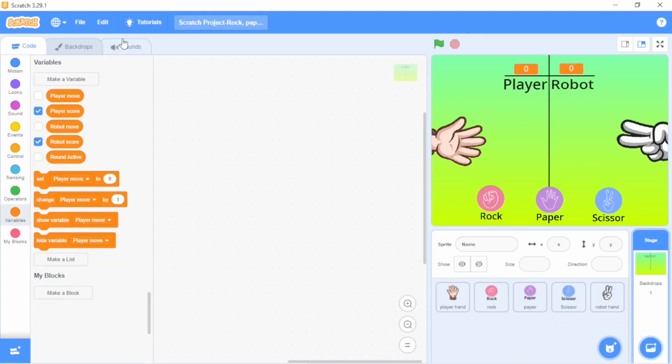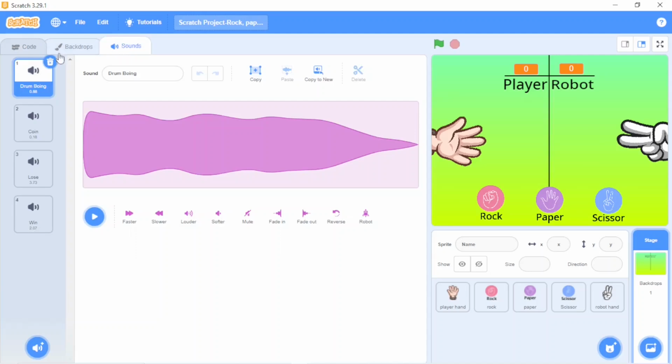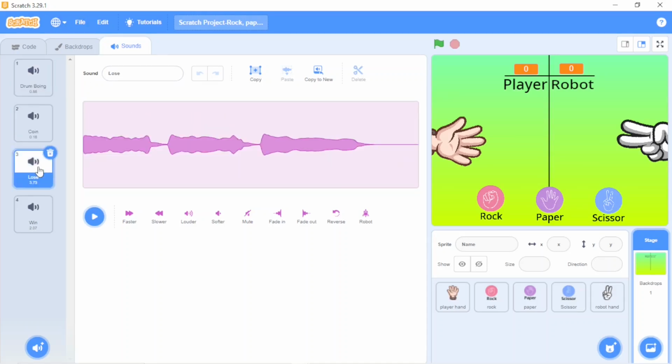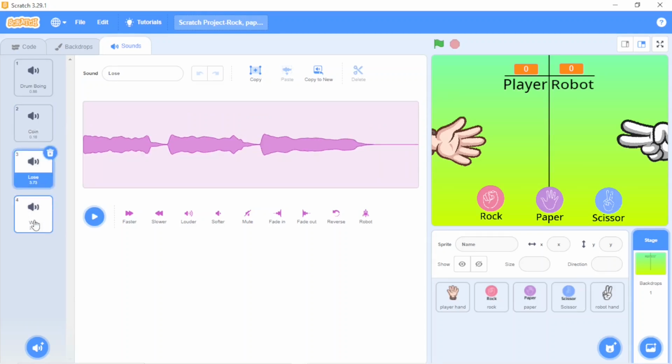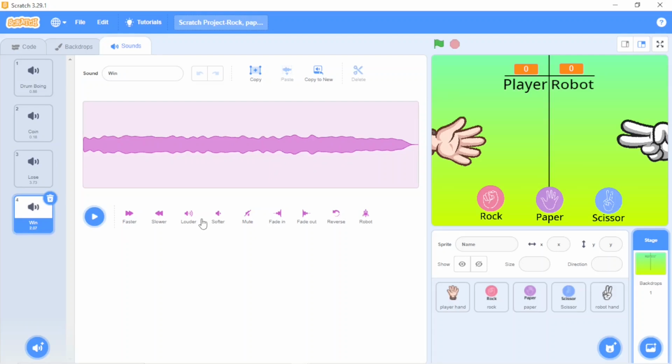Okay, so now let's take some sounds. Oh, I already have it. If you want, take the same sound. I'm saying the names of the sounds. You can take them. The first one is drum boing. The next one is coin, is lose. And the next one is win. And make the lose and win softer.